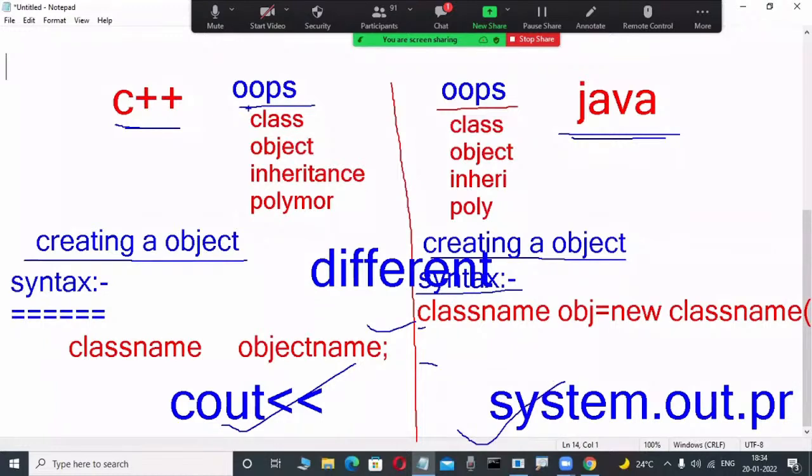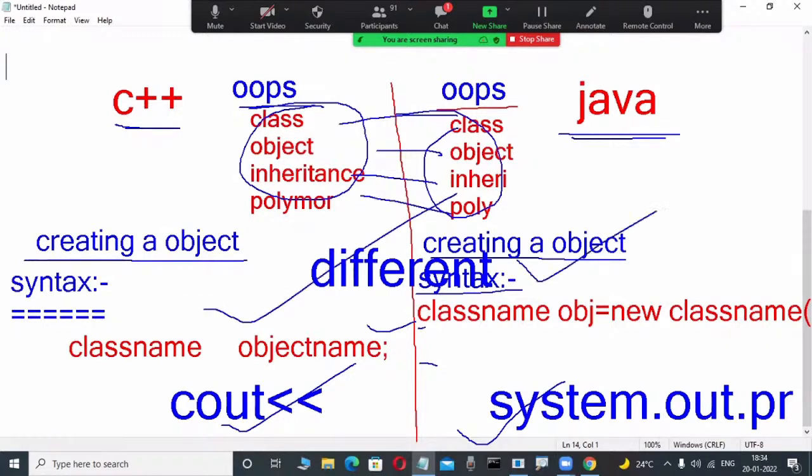But conceptually, some OOP concepts are same or not? Same. OOP concepts are same. What is class? What is object? What is inheritance? What is polymorphism? Same. But syntactically totally different. Why? Because those are two different languages, two different products from different companies only. That's why functions are different and syntax is also different.